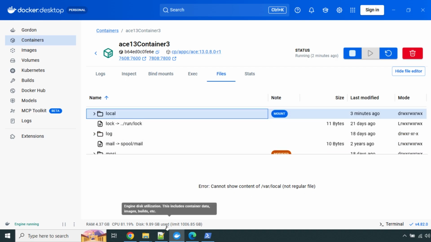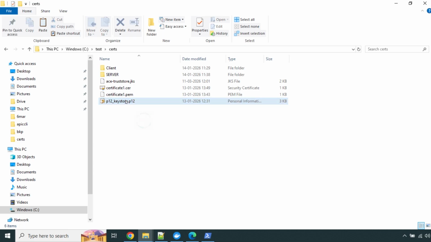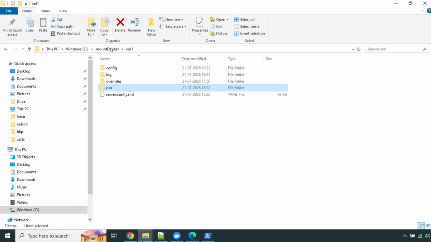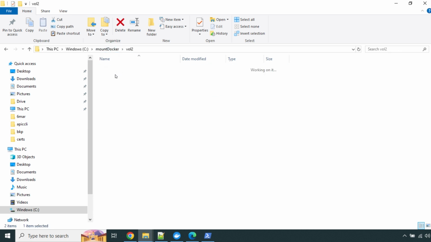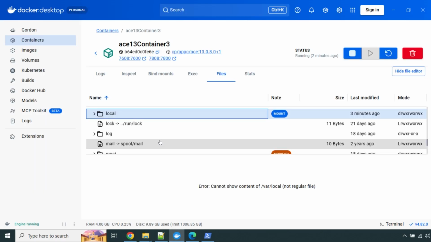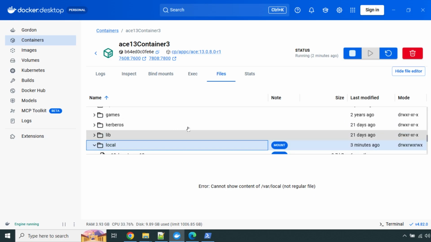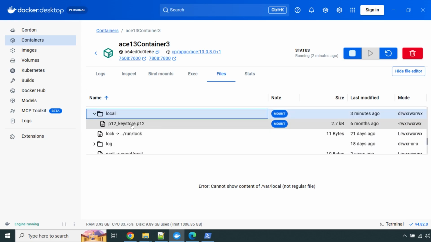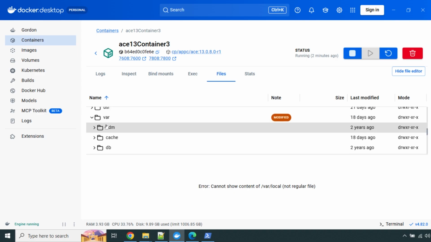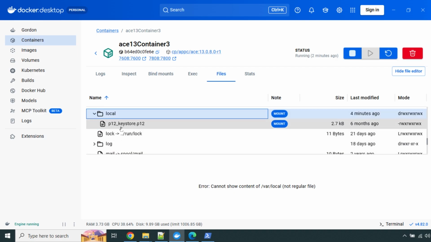Now let's add this P12 certificate to the mount location, that is volume 2. This is the one. Now I'll paste it here. Now let's check it here. Now you can see P12 got added here. Now when the integration server reads this location, /where/local, it finds this certificate, then it can configure based on this certificate.